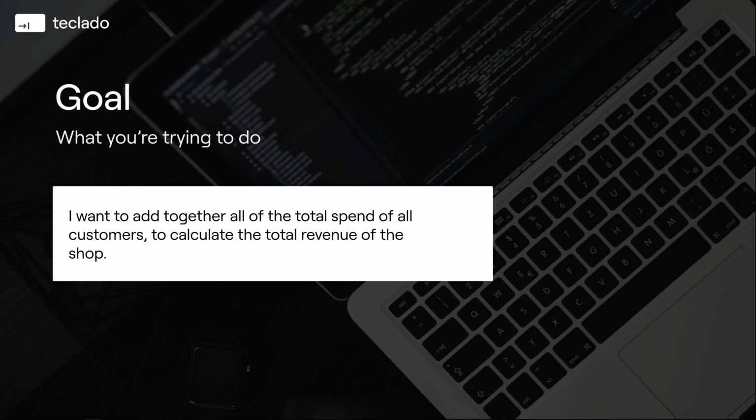The next step is the goal. What are you trying to do? What do you want your code to achieve? Without knowing your goal, it's almost impossible to recommend an approach in programming. In this example, let's say you want to add together all of the total spend of all customers in your file to calculate the total revenue of the shop. This is a good goal because it shows the person answering your question exactly what you want to achieve.